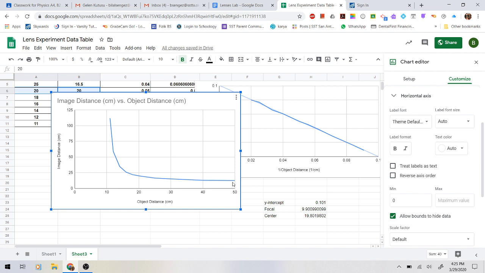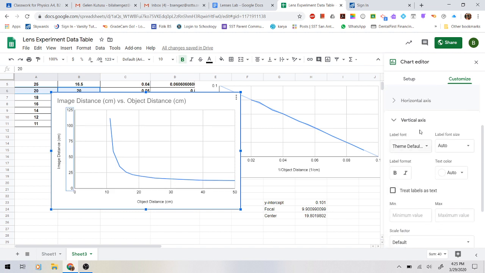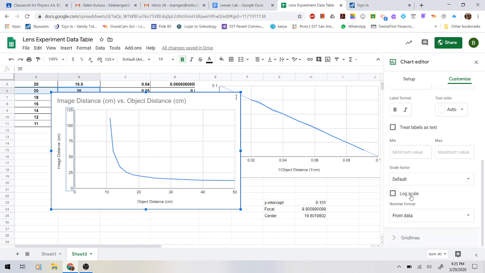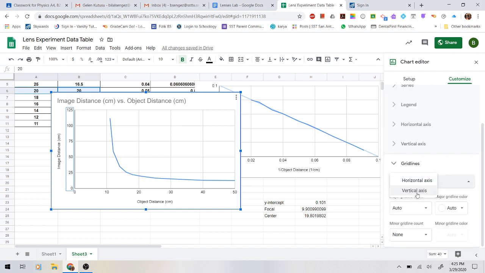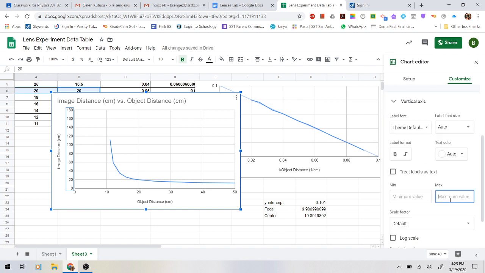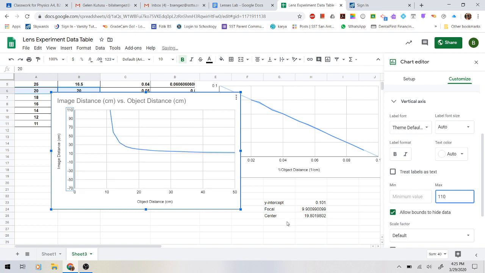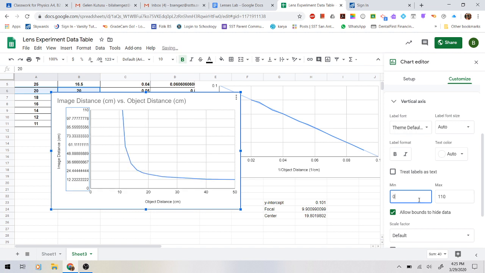When I place my object at 50 centimeters, I'm seeing 25, but I'm going to need a little bit more than that. So I need to click on this and change my vertical axis grid lines to, let's make it maximum, and then let's change the maximum value of it to 110, and then the minimum value to 0.